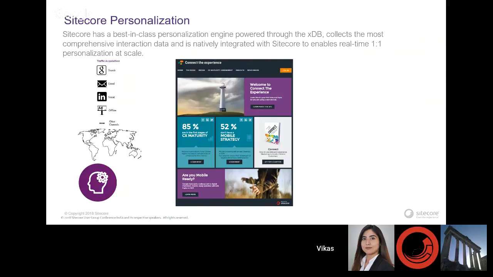Sitecore is a great tool for personalization, and since we all work in Sitecore, we should always try to influence our customers or our business to use Sitecore personalization functionality. It has a lot of inbuilt personalization, and for most of it uses a tool called xDB that stores all the analytics information about the customer.